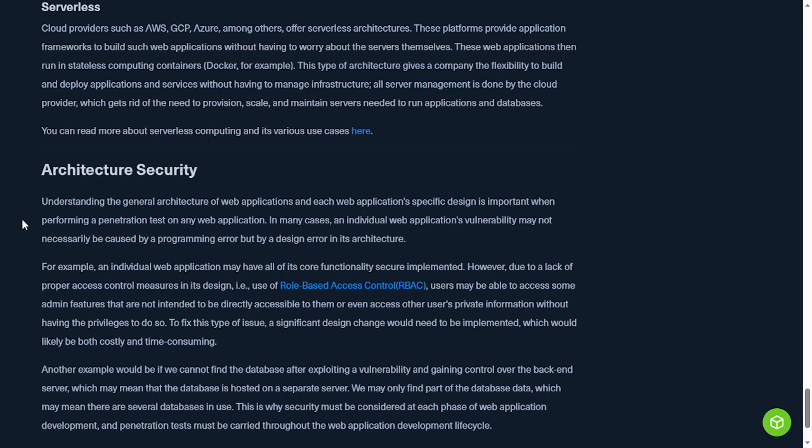This type of architecture gives a company the flexibility to build and deploy applications and services without having to manage infrastructure. All server management is done by the cloud provider, which gets rid of the need to provision, scale, and maintain servers needed to run applications and databases. You can read more about serverless computing and its various use cases here.